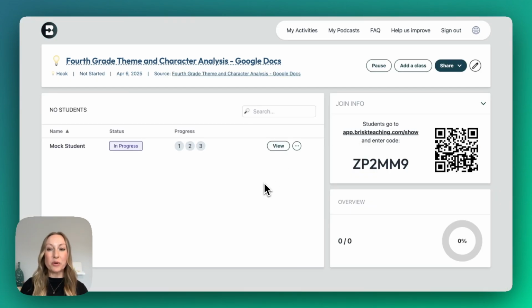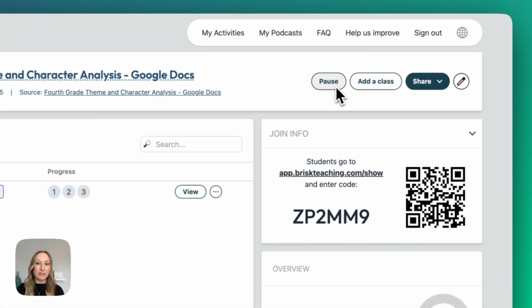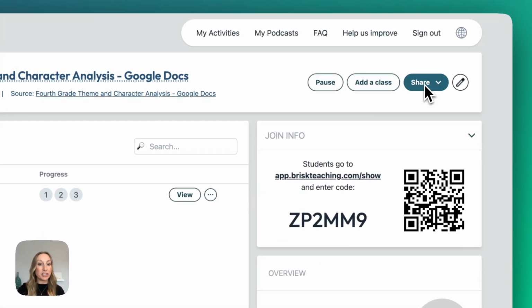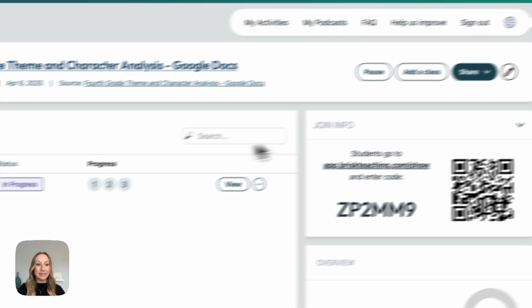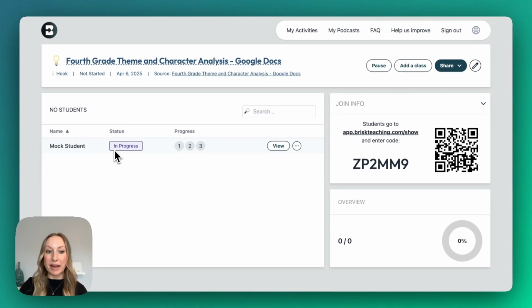On this screen, you're going to see how I can monitor my students. From the top, I do have the title. I have the ability to pause the activity for students, add a class. We have sharing options and edit. Down below, I can see any of the students in my classroom.